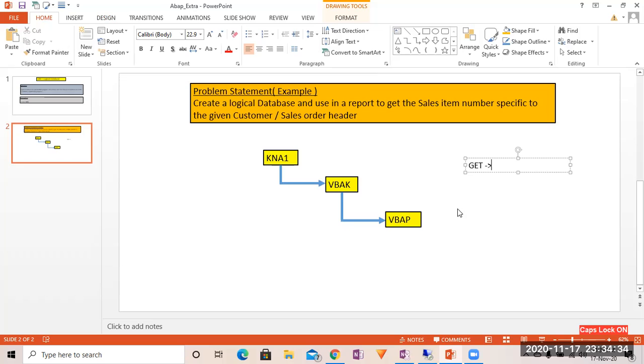Okay, so this is how our logical database structure is going to look. First, we will create a node called KNA1. Then we will create a node called VBAK, which will be inside the KNA1 node. Then we will create a VBAP node, which will be inside the VBAK node. Let's go into the system.